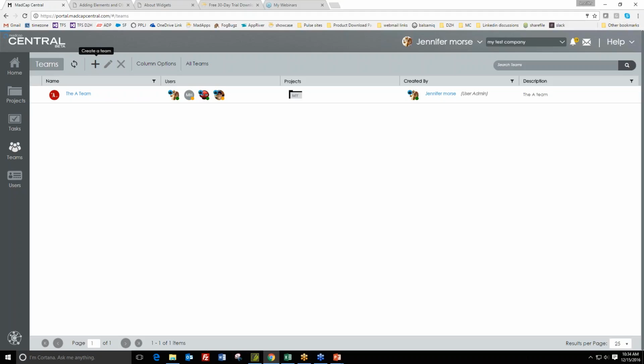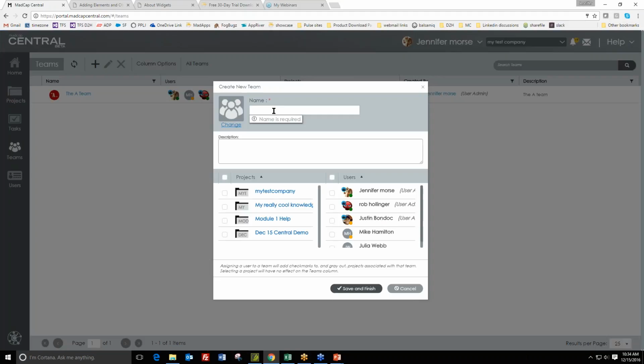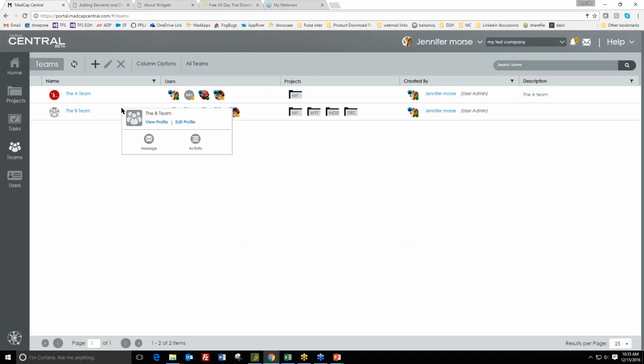Very easy to add a team. Click the plus button, and maybe I can call it the B team. I think I did that already, so it saved my typing. I can choose what projects are associated with the B team, maybe all of them, and I can choose all of these users here to be associated with this team. And then it'll show up here on my list, so there it is. So very easy to add a new team. All right, let's move on to tasks here.